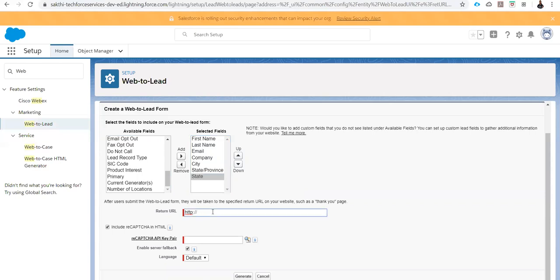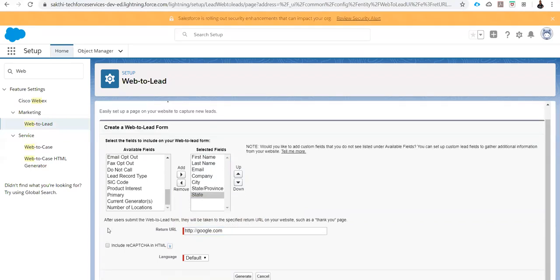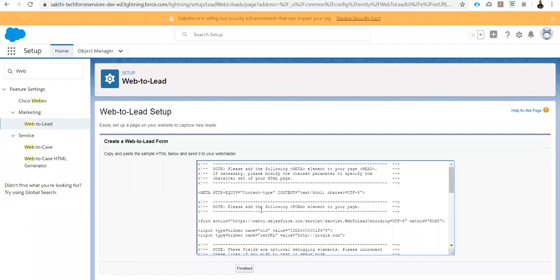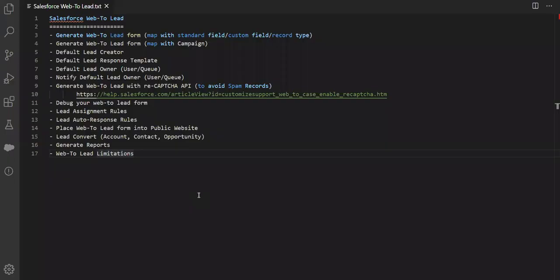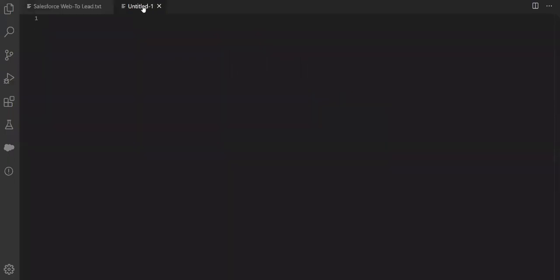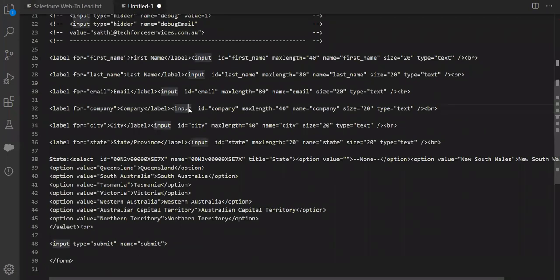In the return URL, we can specify the URL where the user will be redirected after entering the form. Here I am entering google.com. For include reCAPTCHA in HTML, basically using this we can reduce the spam. I'm not covering it in this demo. Let me click the generate button. So here it generated an HTML form for the Web2Lead. I'm just copying and pasting it in my editor, and I'm saving it as an HTML file.